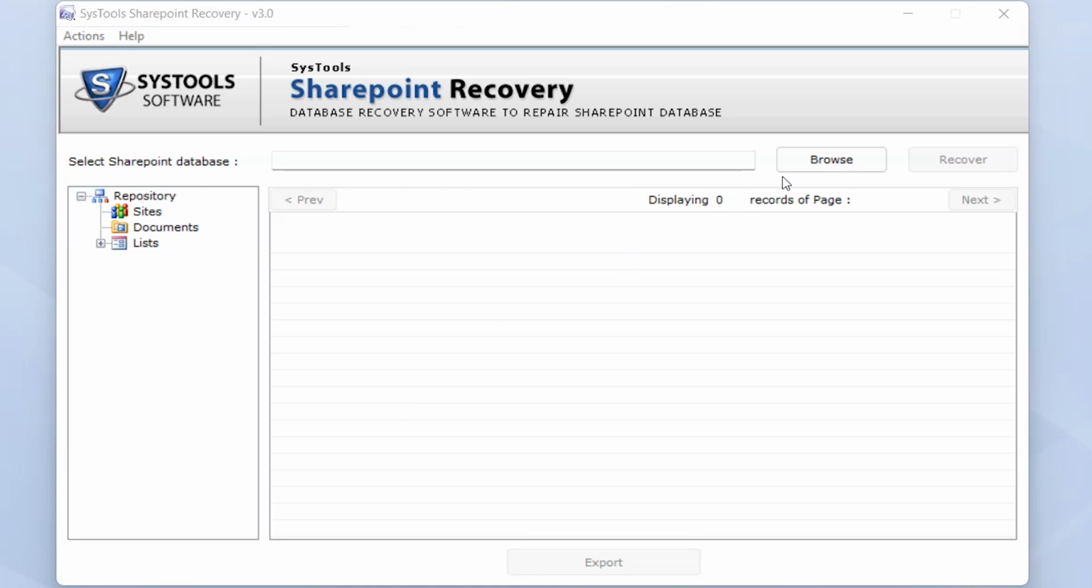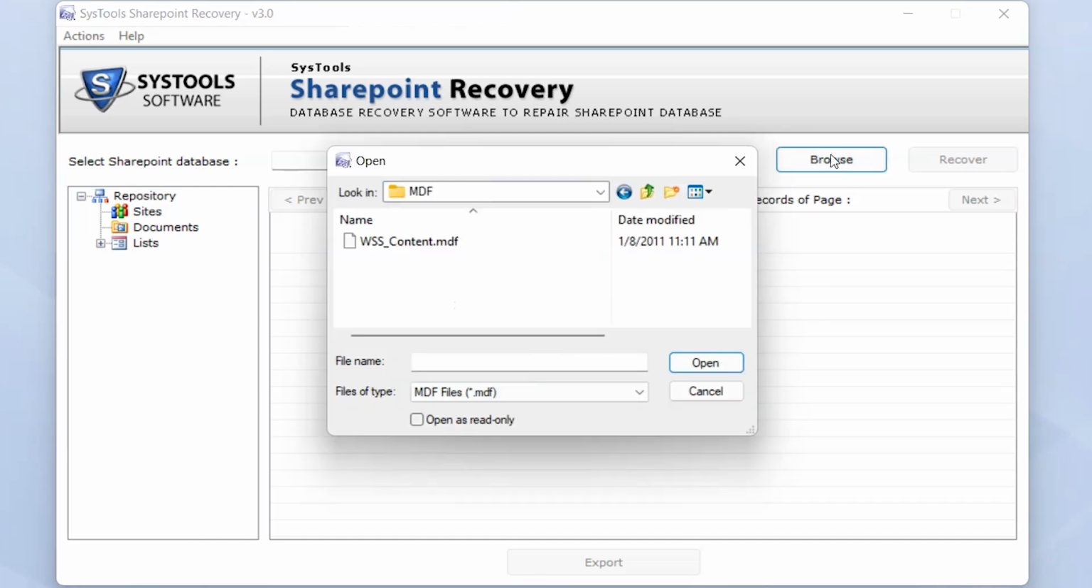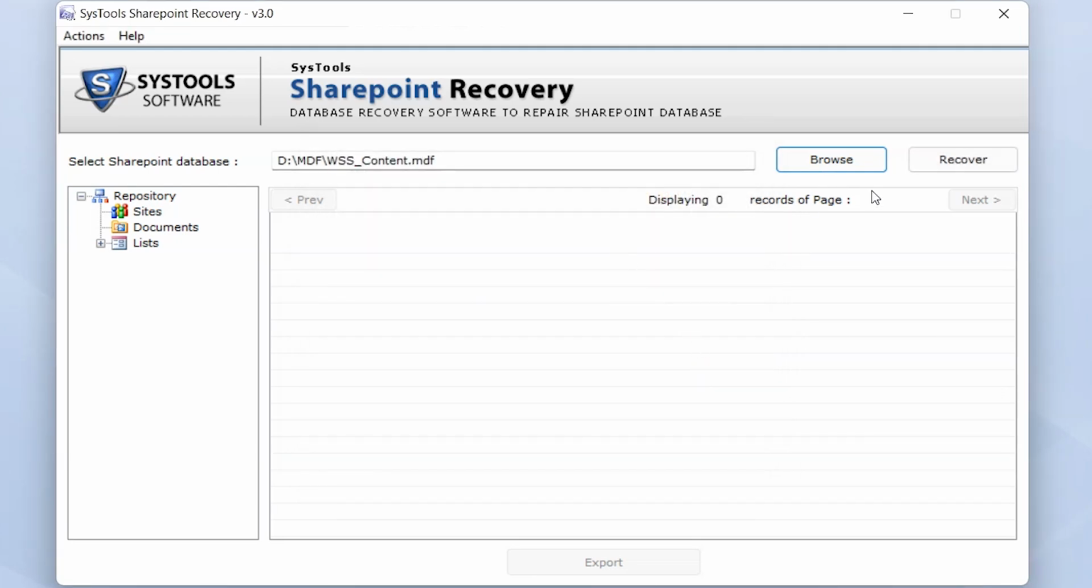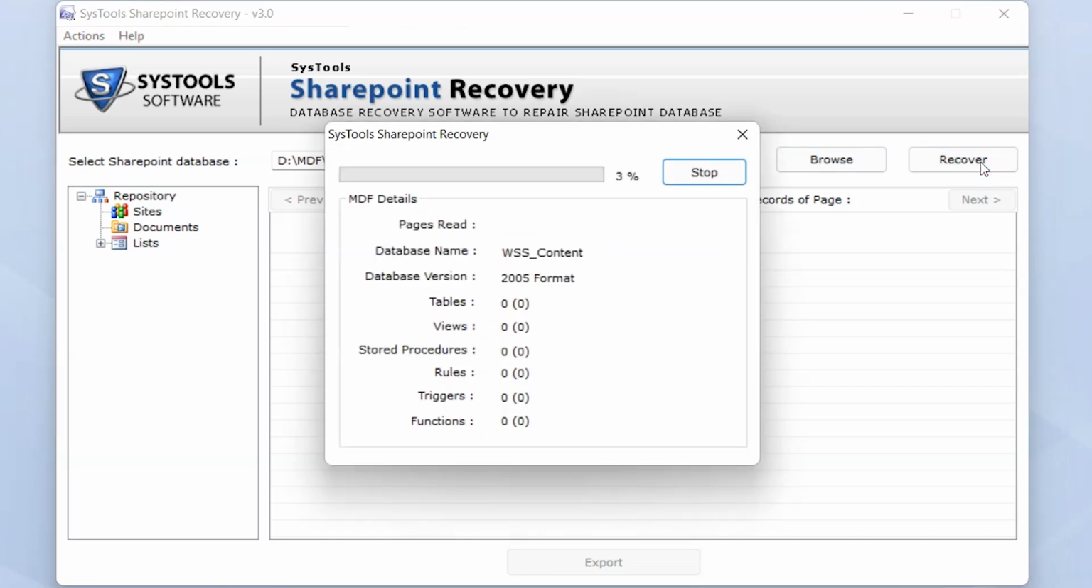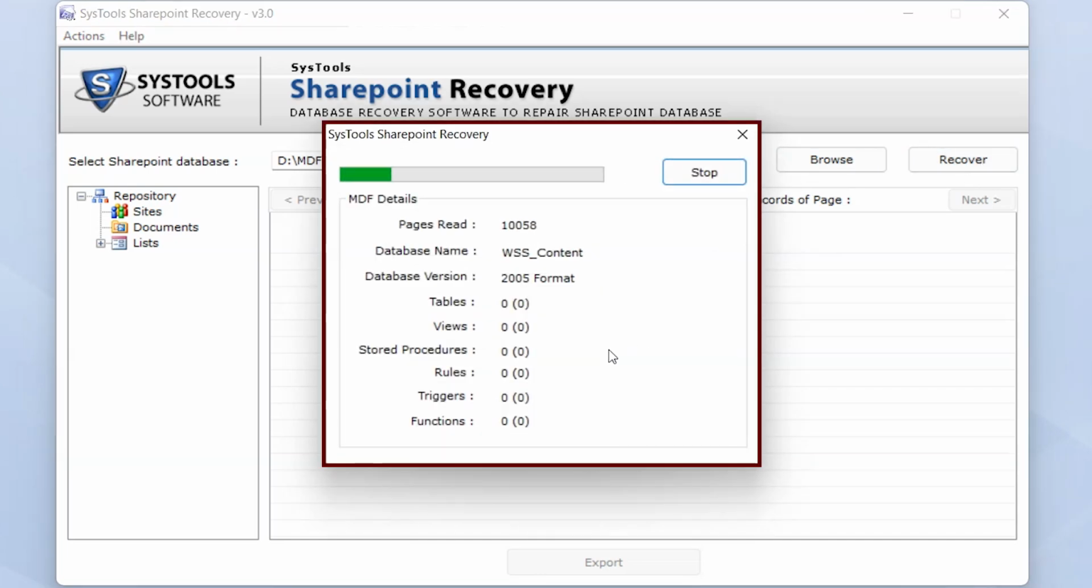Now, click on the Browse button to select the corrupted or damaged SharePoint MDF file. Choose the MDF file from its respective location on the drive and click on the Open button. Click on the Recover option to start the SharePoint recovery process. The software will start the recovery process and you will be able to view the status in the prompted window.